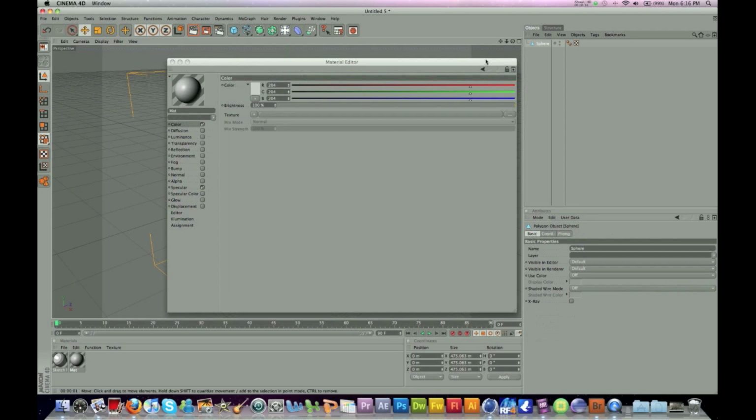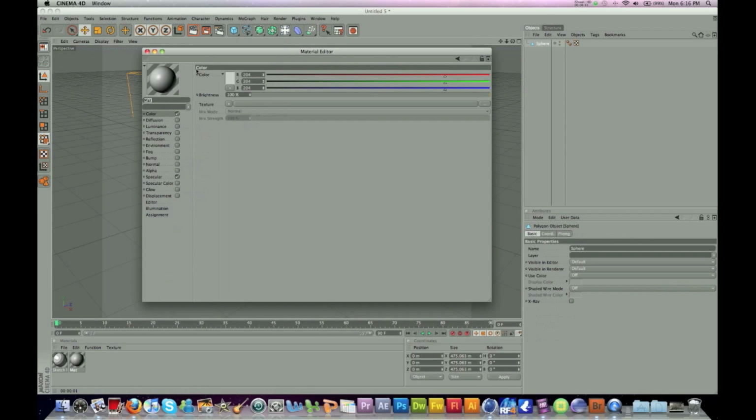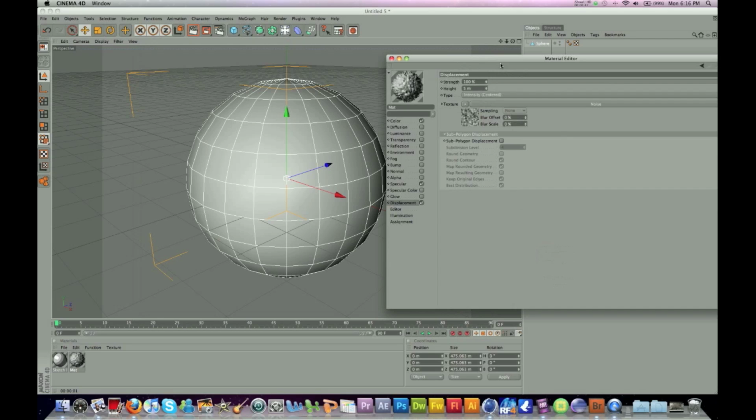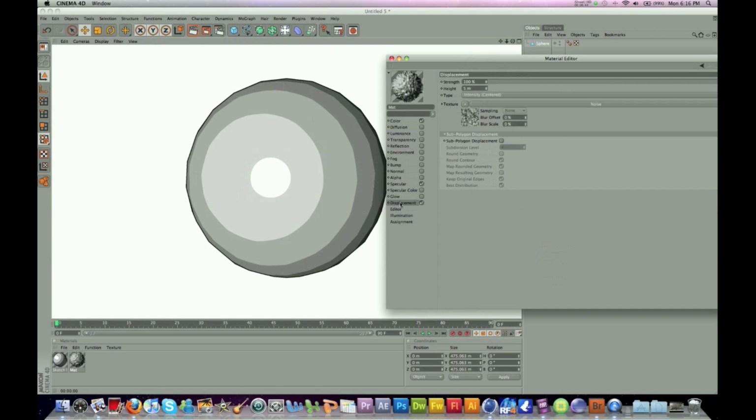But you have to make this sphere editable, otherwise it won't work. And once you make it editable, you can go to the material editor and go to the displacement channel. And here you just choose an image or a filter like noise, and it will displace your sphere like it.